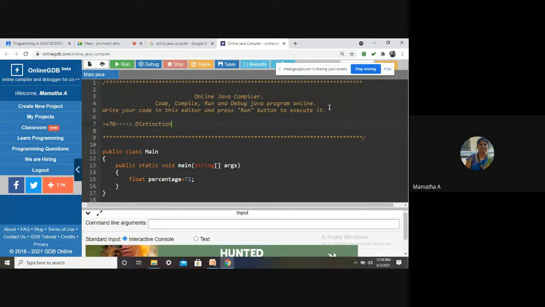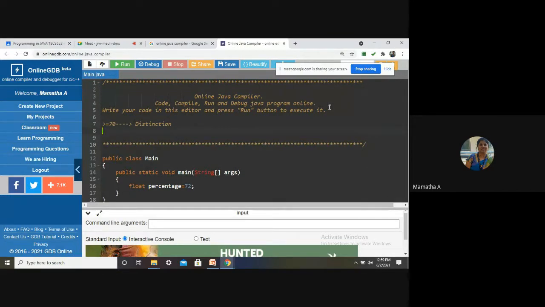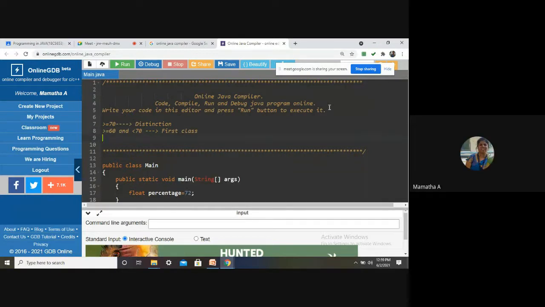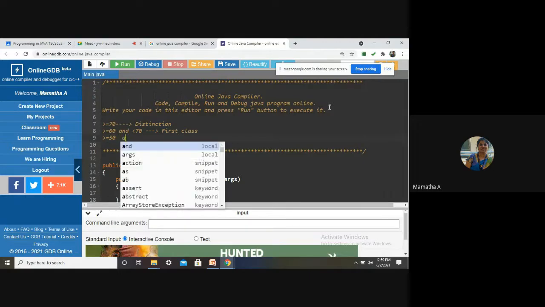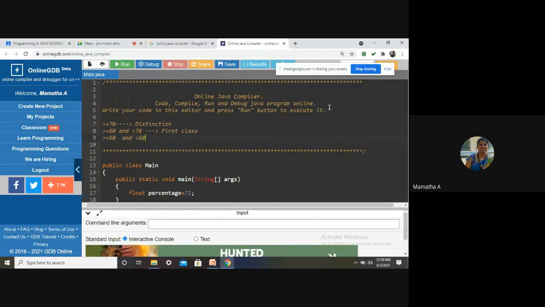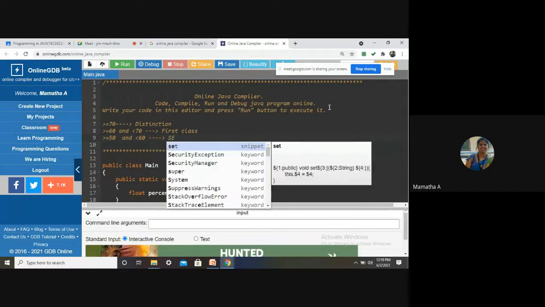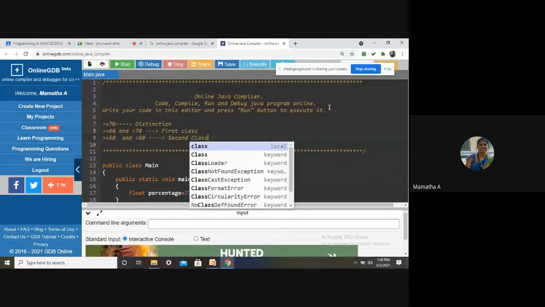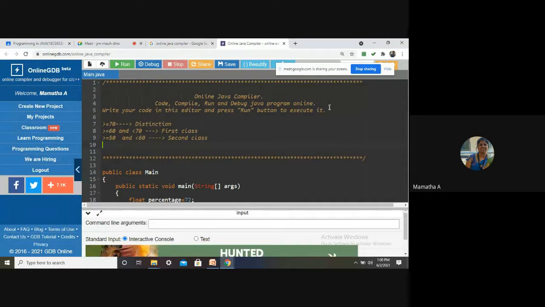Yes, ma'am. And if your percentage is greater than or equal to 60 and less than 70, what do you get? First class. Similarly, if your percentage is greater than or equal to 50 and less than 60, what am I giving? Second class. Else, otherwise, let me assume, not to make it too complicated, anything other than this is just pass.